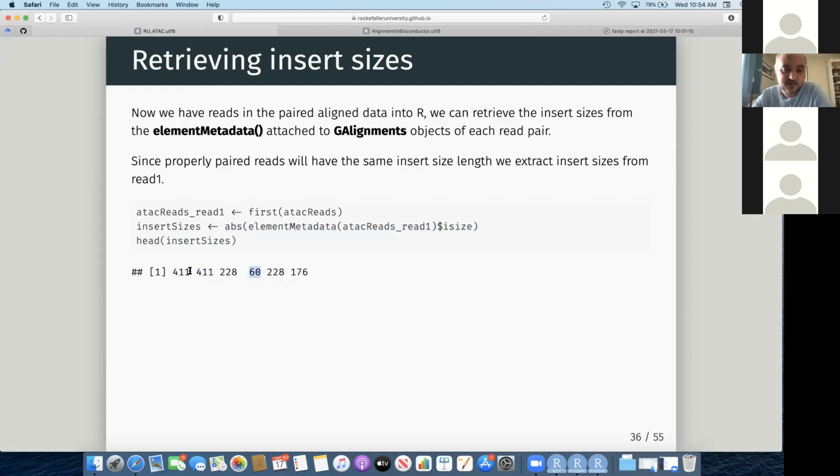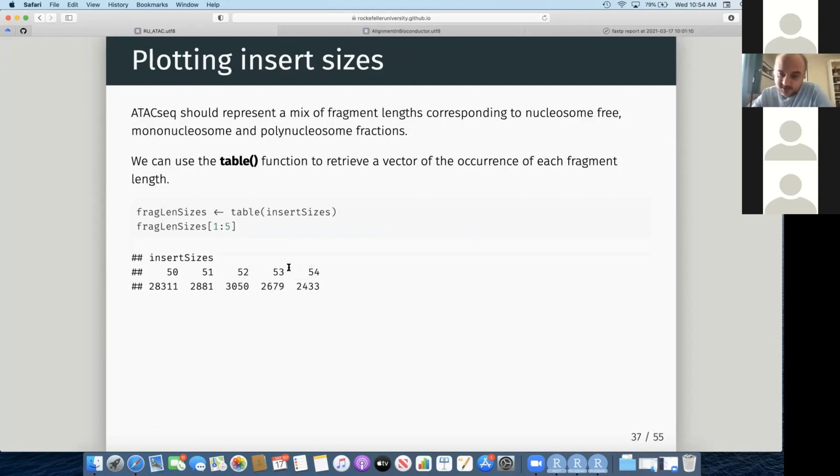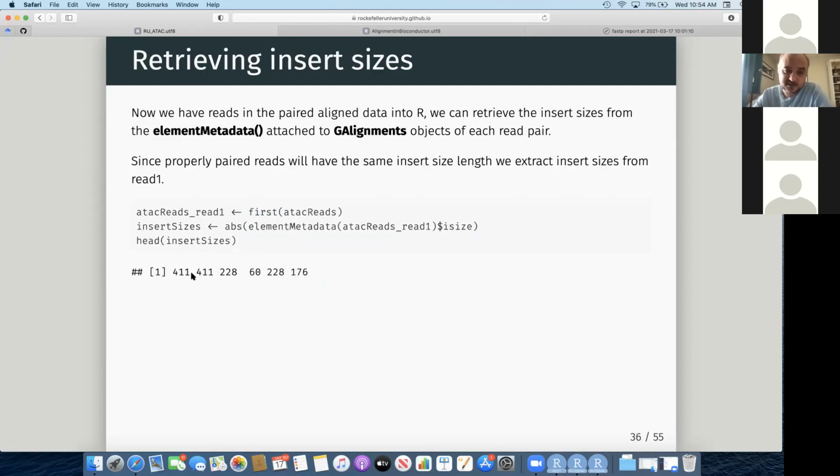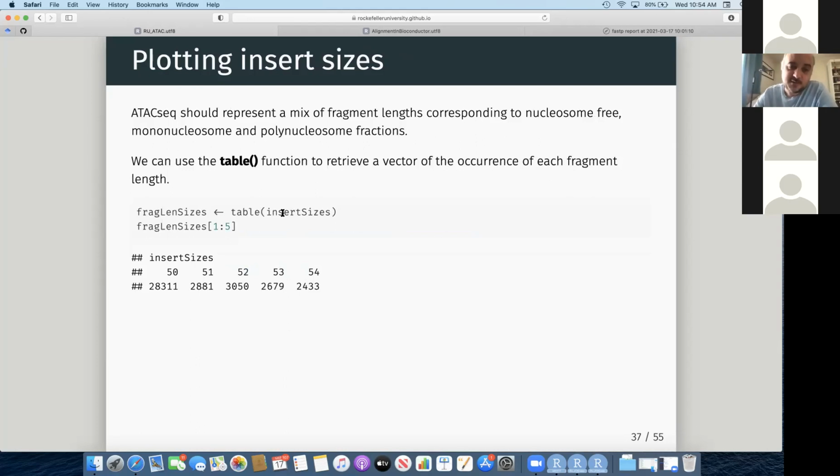I have a very small one. I have some quite long ones. I have some medium ones. Again, we can use this trick of table. So if we give it our vector of insert sizes, and this is going to be a big vector because it's all our reads, if I pass that to table, it's going to produce a nice table of, I got this many at 50, this many at 51, this many at 52, etc.